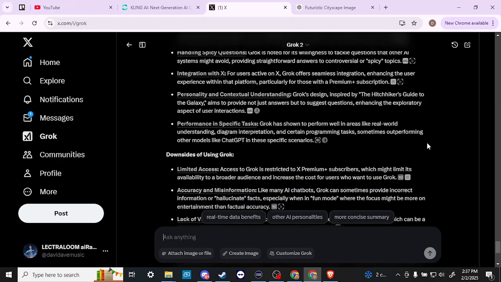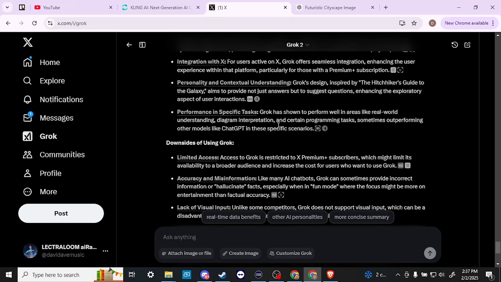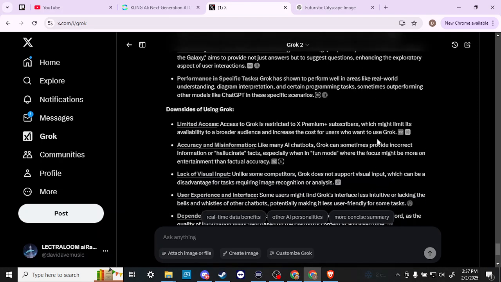So here, performance in specific tasks. It says here Grok has been shown to perform well in areas like real-world understanding, diagram interpretation, and certain programming tasks, sometimes outperforming other models like ChatGPT in these specific scenarios.